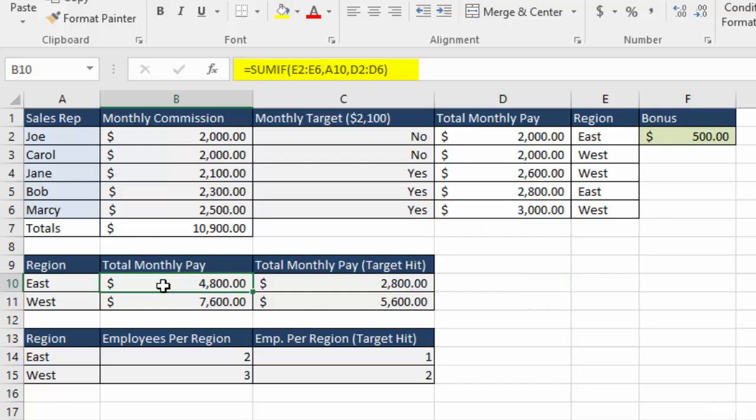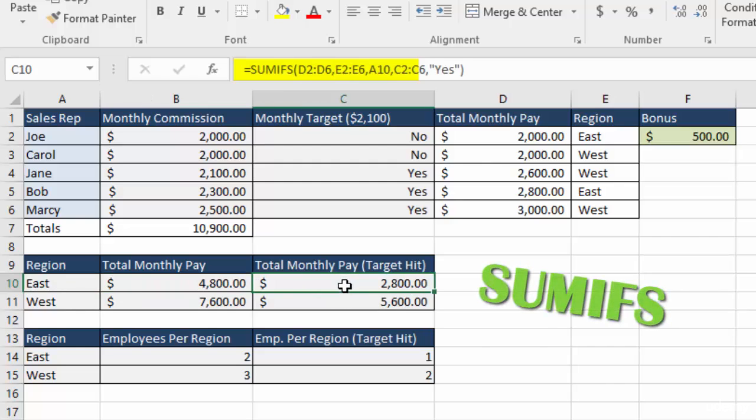Then we're going to use a sum if formula to figure out the total monthly pay for two different regions, East and West, for all of the sales reps in those regions. And then we're going to use a sum ifs function to calculate the total monthly pay just for the sales reps who have hit their monthly targets.